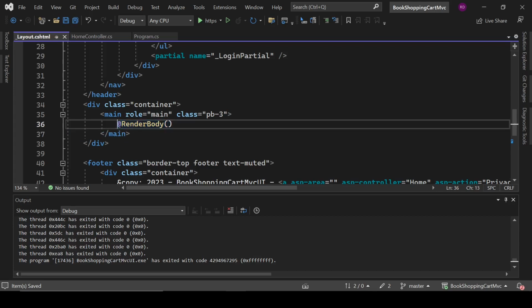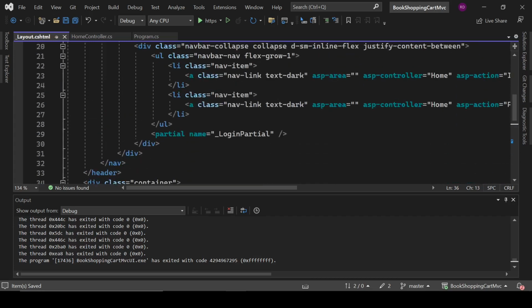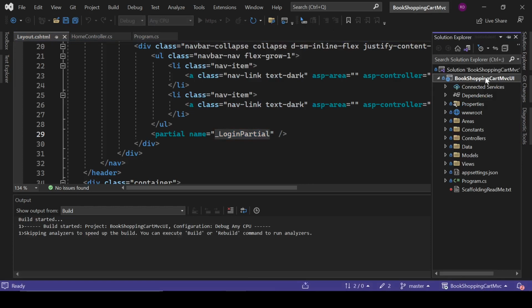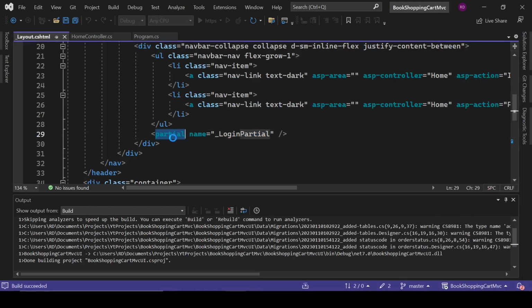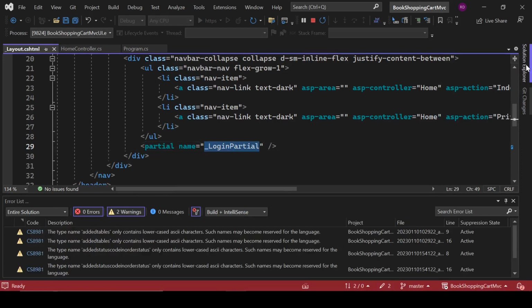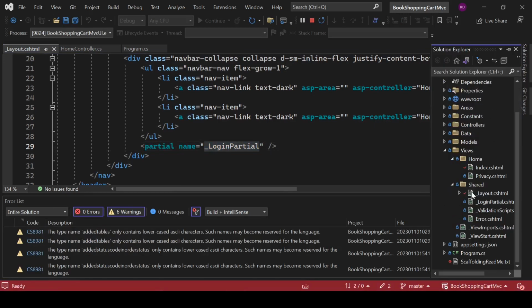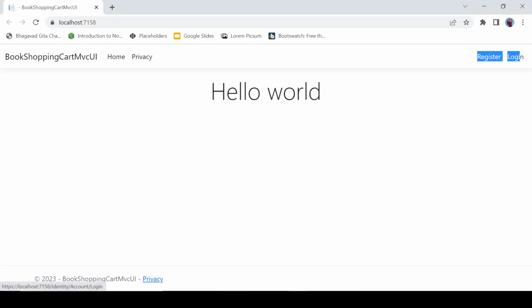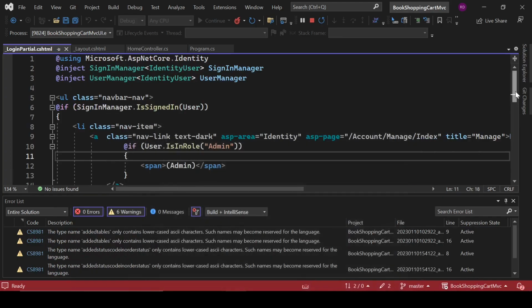Then we have this thing called partial, the login partial. We are loading the partial page that is separately created inside the Views Shared folder, our login partial. Login related functionality is defined inside this login partial page. It just contains these links, register and login, defined inside this login partial page. So that's it.